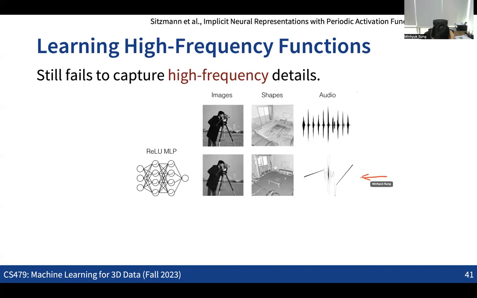And compared to some other representation, like a point cloud, this is a good idea in that we can capture some details, but it is still failing to capture some very high frequency, fine details. As you can see in the image here, the output image looks a little bit blurry, right? And the output is basically not capturing the fine, high frequency details quite well. And here the question is, what's the problem with the architecture that we have?